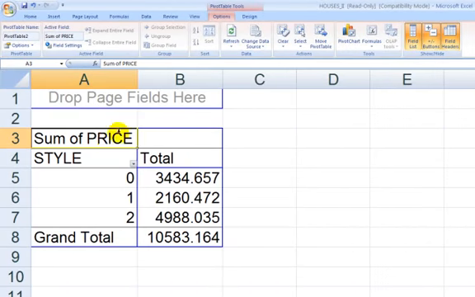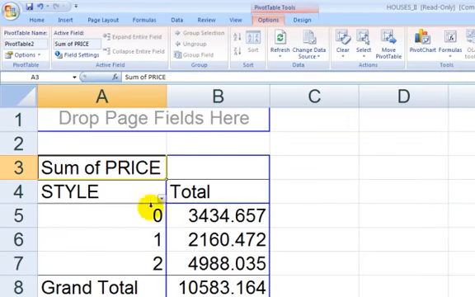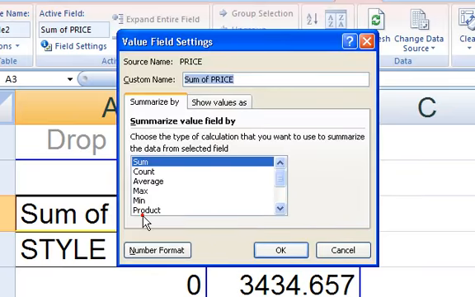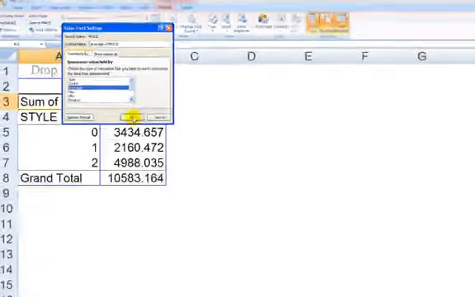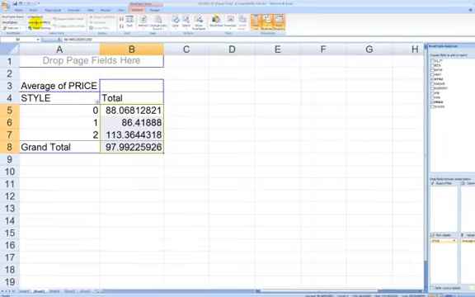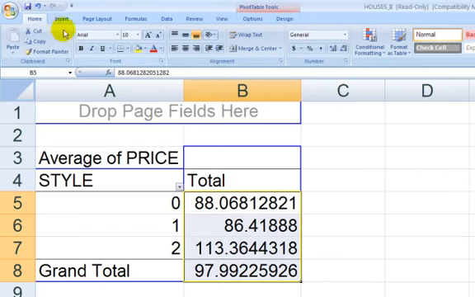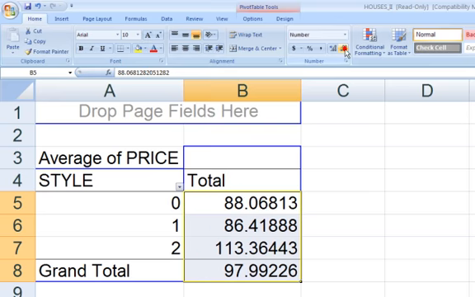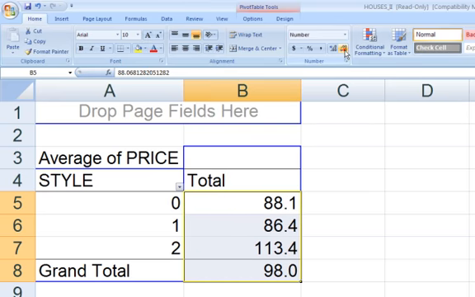Okay, now again, by default, Excel has given me the sum of the home prices for each style. A more valid comparison would be the average. So let's double click sum of price and change that to average, and that gives me the arithmetic mean. I'll format this to one decimal place. So under the home tab, quick format, I'm decreasing the number of decimal places.